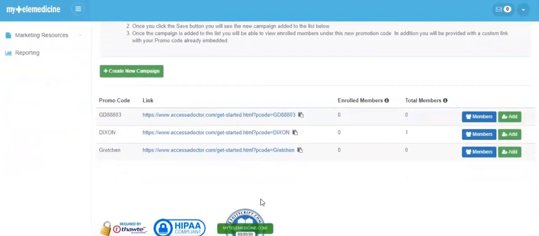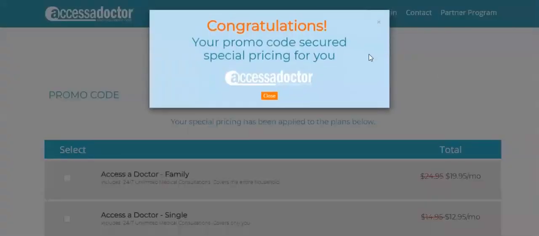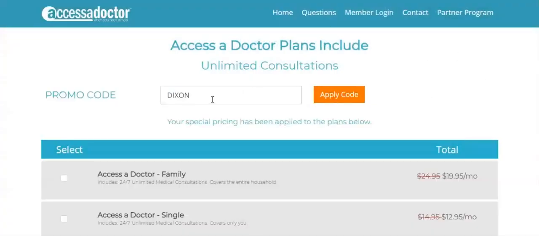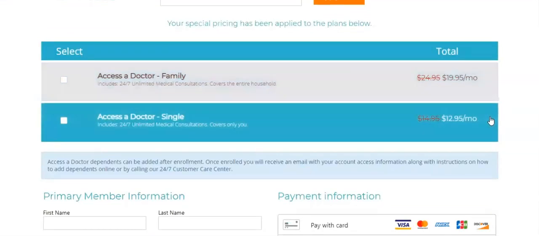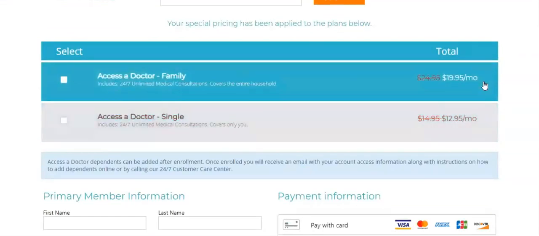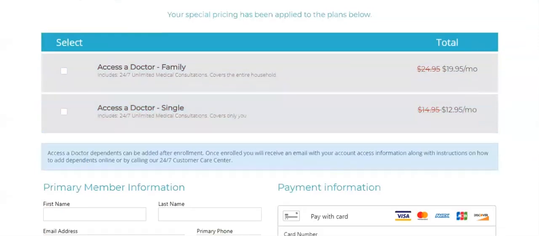Once you've created that promo code, automatically this link is produced. And with this link, I'm able to send this link to anyone, and they will get that promo pricing because they went through you. The promo code is attached to the sale, so I will be paid for this from here on ever. The discounting is indicated. They simply select which plan they want. Do they want a family plan, which is up to 8 people, 24/7, unlimited? Do they want just coverage for themselves? $12.95 unlimited.